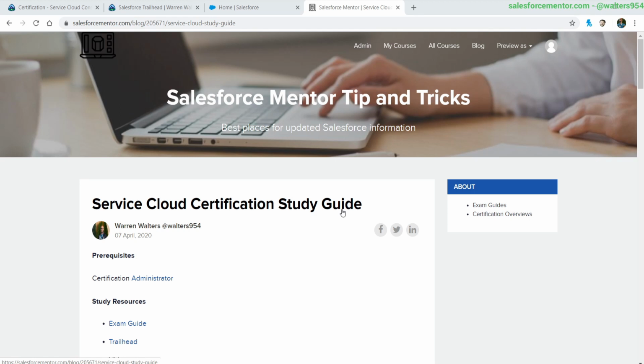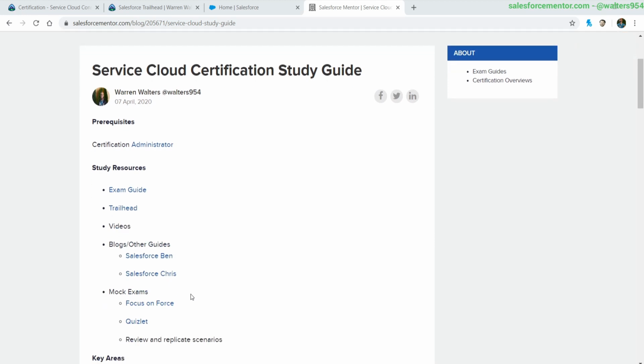bit. So to get started, the first thing around passing the Service Cloud certification is there's actually a prerequisite of the Salesforce Administrator certification. So if you're looking to dive into Service Cloud, make sure you already have the admin certification if you want to get the Service Cloud cert.